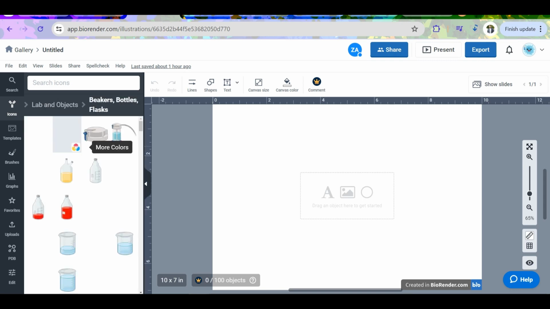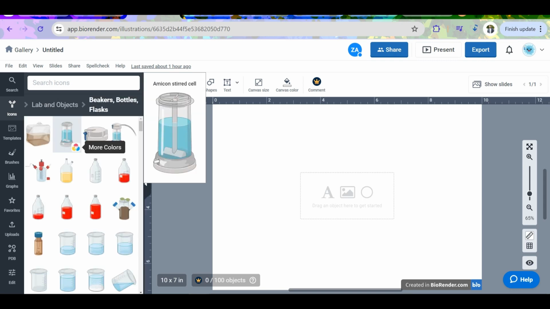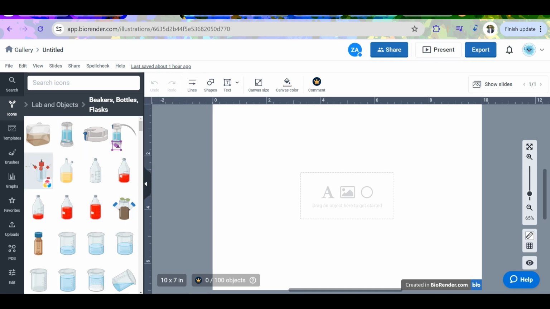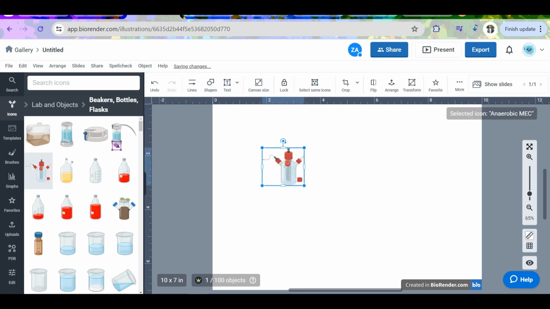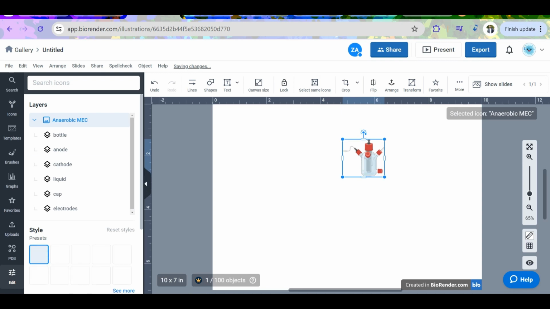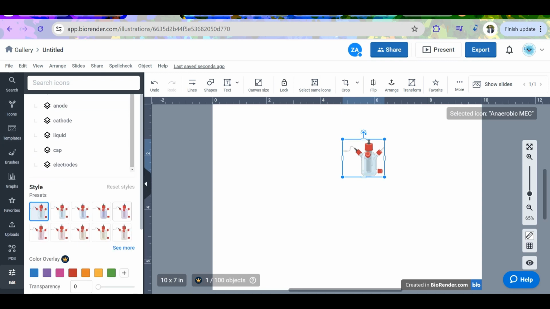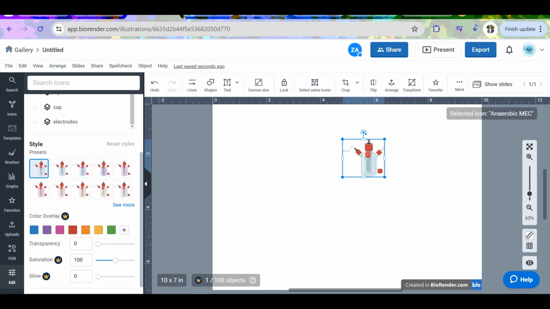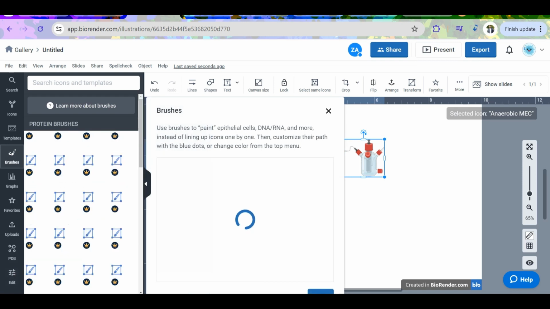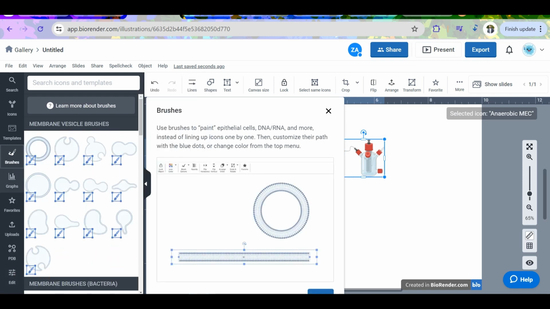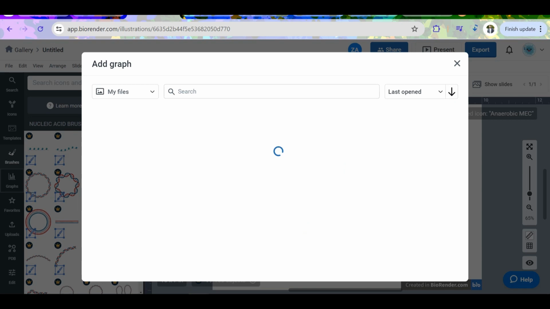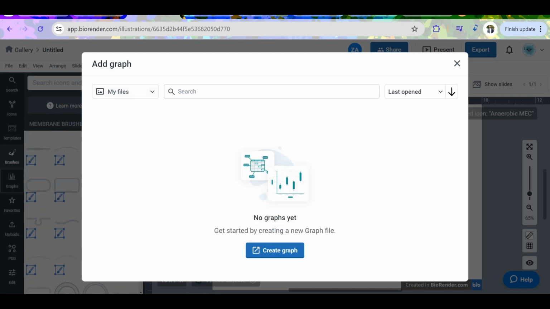Beakers, bottles, glass, which are mostly used in scientific illustrations. You can just drag and drop here. You can make the whole process. You also have the styles. You can also change the colors, transparency, brushes. You can also have the graphs. You can also make the graphs if you have, and you can also upload the graphs here.